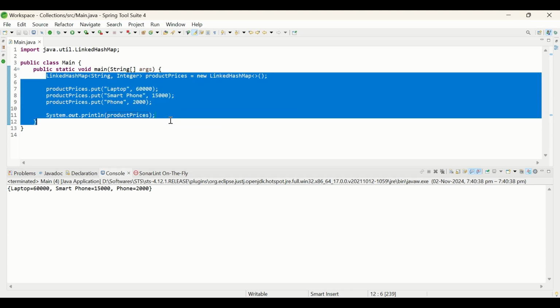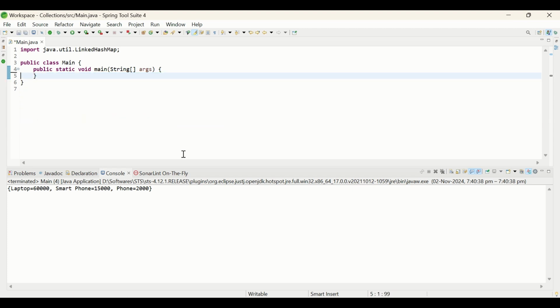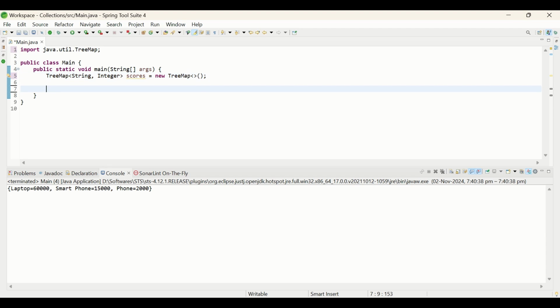So first I need to create the object. Let me remove this code and I will create a TreeMap object first. Again it will be a String, Integer pair, and this time let me add scores of people. Scores equal to new TreeMap. Let me import this, and again we need to use the put method to insert the key value pair. So scores.put. First let me add mine, Nakul.